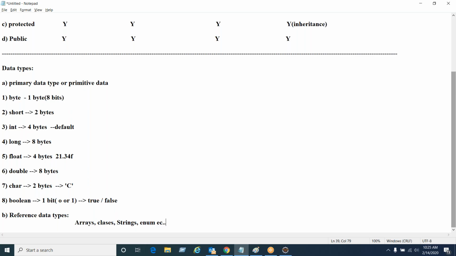If you take C, string is not a data type, whereas in C++ it is treated as a class. In Java, string is treated as a class.